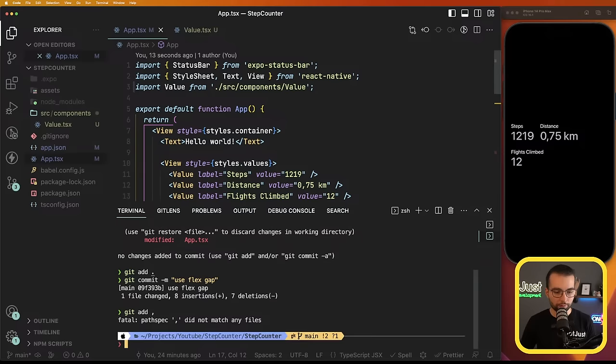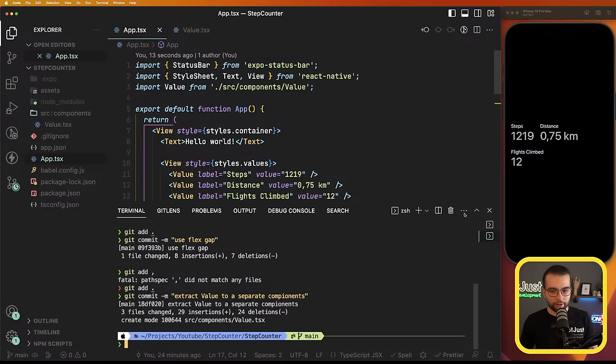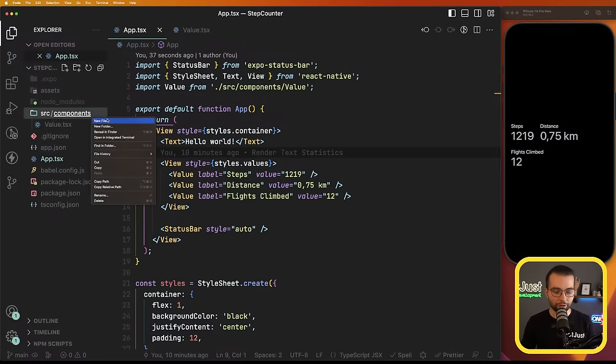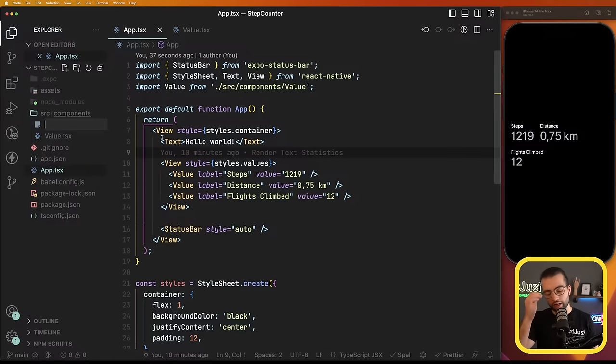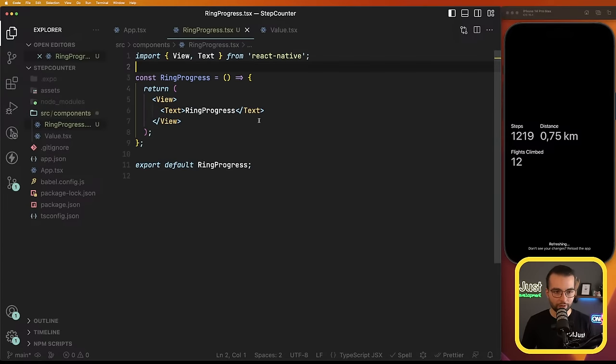I'm gonna do one more commit just for you to have all the steps. Extract value to a separate component. And as I said, the next step is going to be to render our ring. Let's simply start by creating a component for it. Let's go ahead and create a new file, ringprogress.tsx. Here, let's go ahead and define a basic component that at the moment will simply render a text.